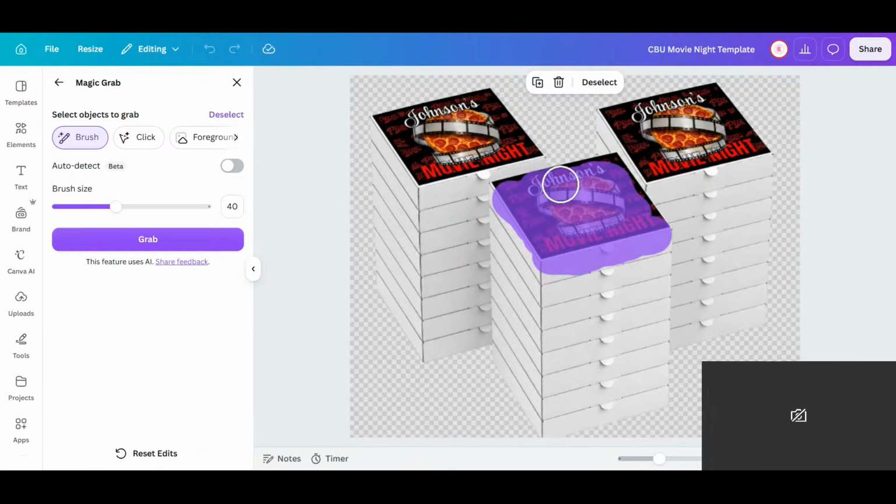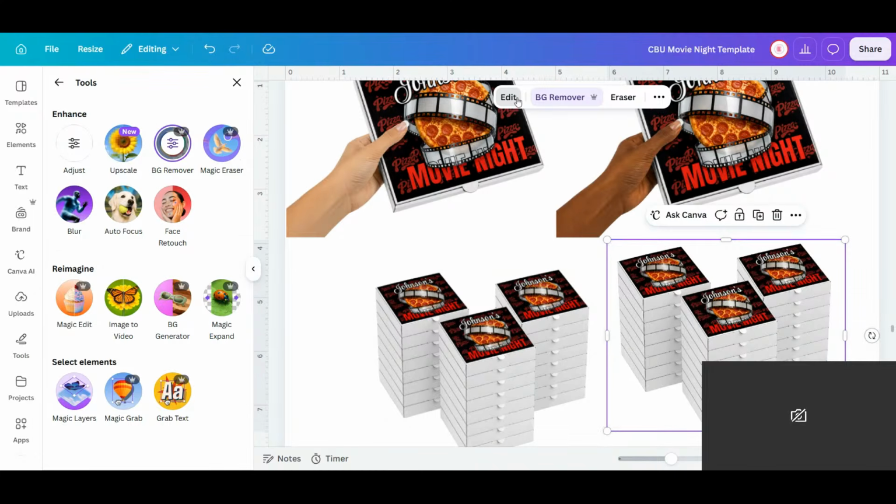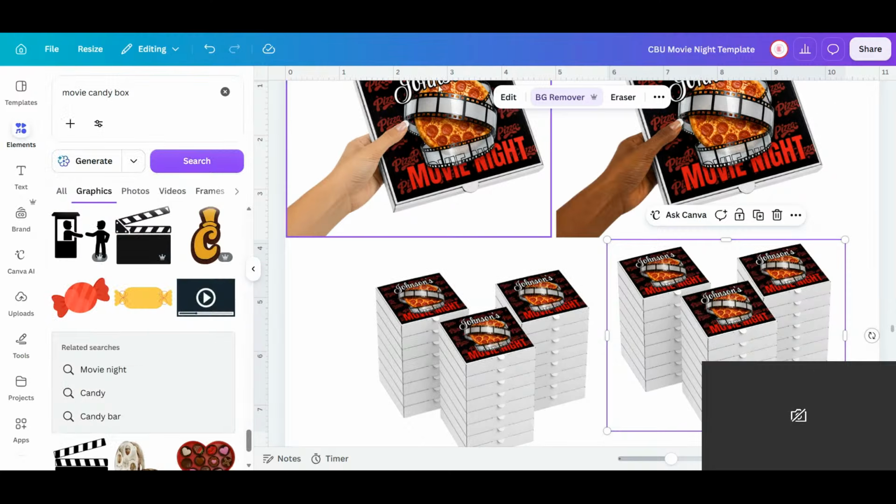I'm trying to get it as straight as possible. Or would it have been easier to do the opposite and just erase what I don't need? I think that would have been easier. Hold on, let's go back. Deselect, scratch magic grab. We're gonna do magic erase because I just thought of that.